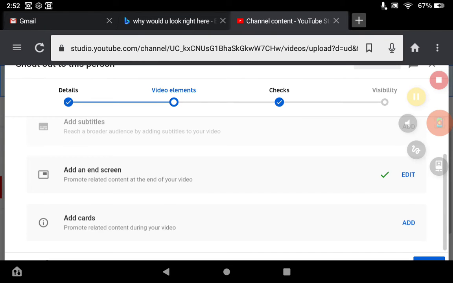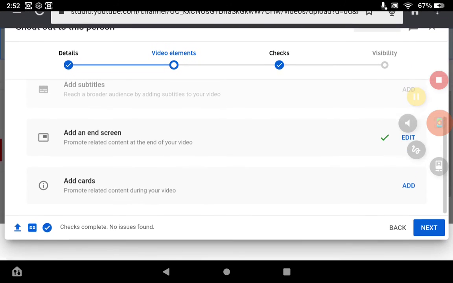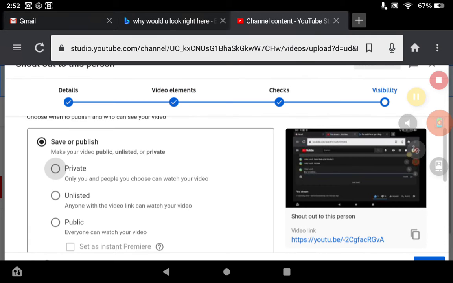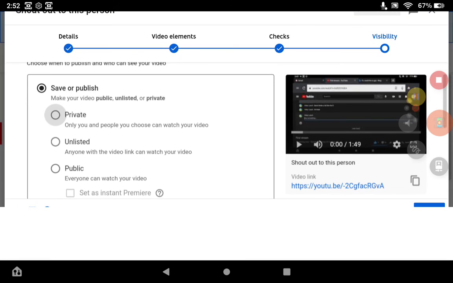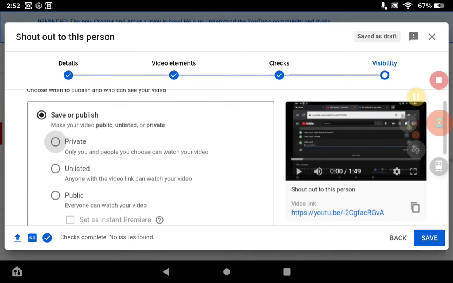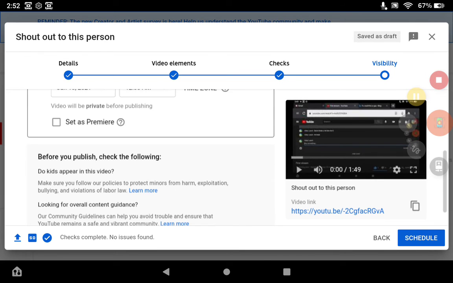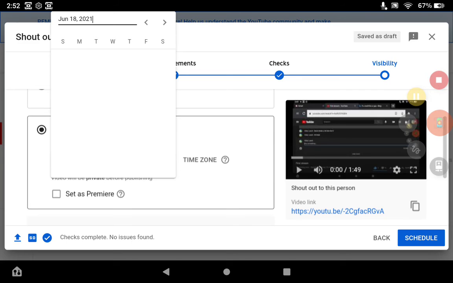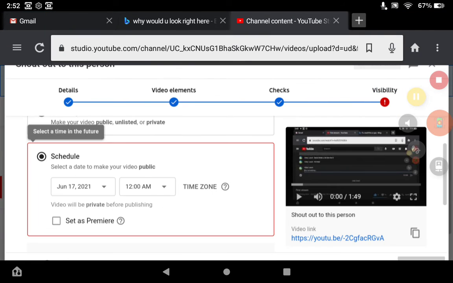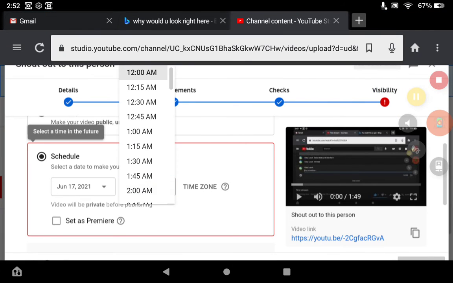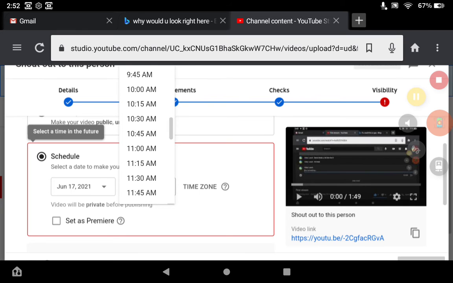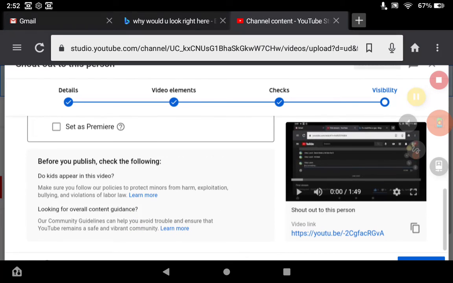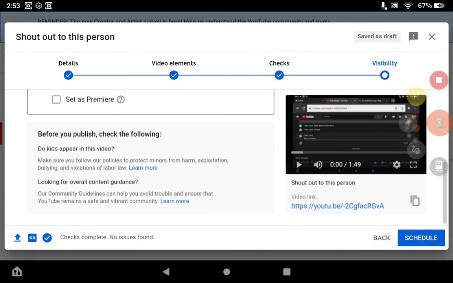And then checks and everything. You can click checks just for checks and everything. Then you can come here, you can make it private, unlist it, or just do public. I'm gonna do public. I'm gonna schedule it. I'm gonna swap the date to today, and I'm gonna switch the time to 4:15. That's when I usually try and get out most of my videos. And then you click schedule.